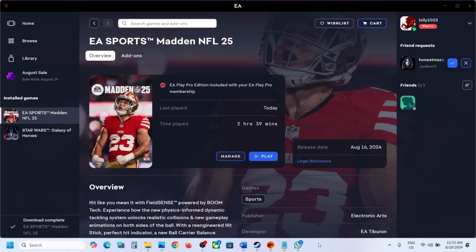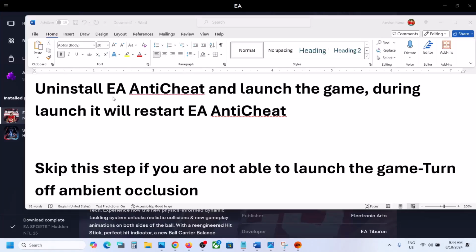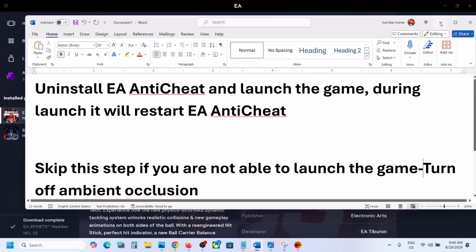So while playing Madden NFL 25, if you're facing blue screen issue, then please follow the steps shown in this video. So uninstall EA AntiCheat and launch the game. During the launch, it will reinstall EA AntiCheat.